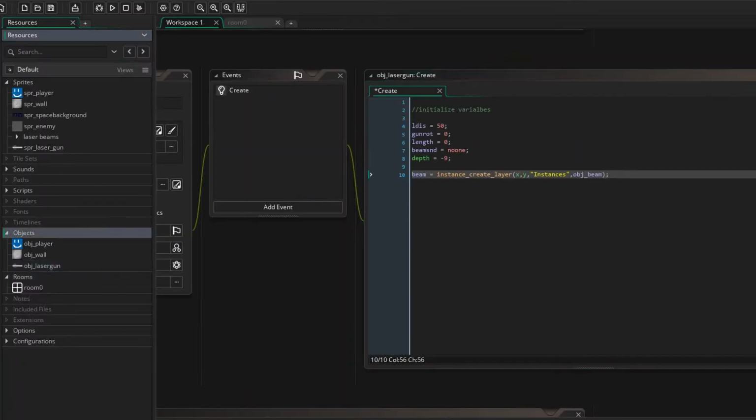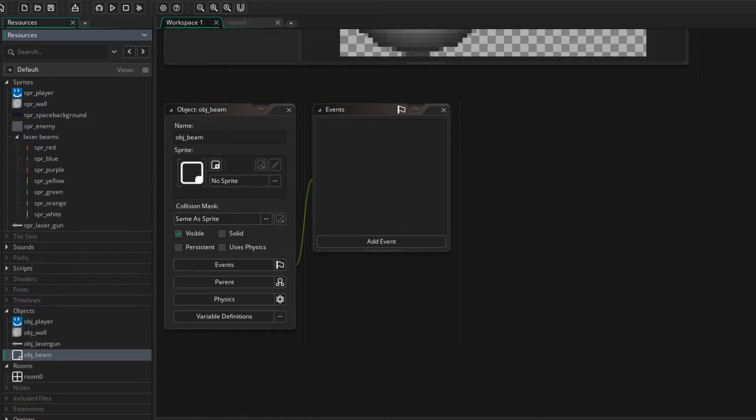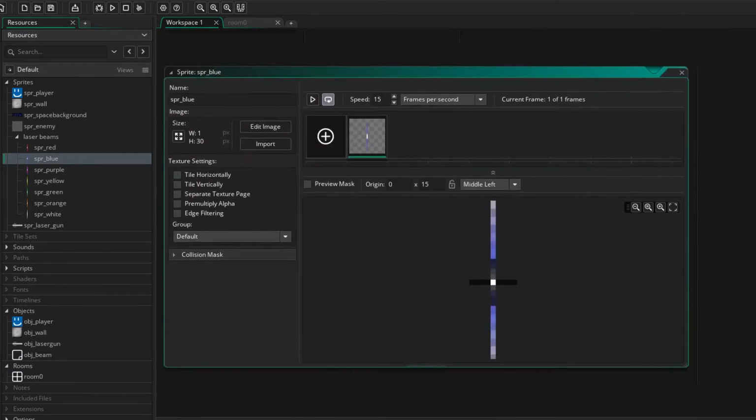So I'm going to create a new object, obj_beam, and I have some beams already set up. Sprite blue. Let's see, what is this? Width of 1 and a height of 30. So you can set yours up like this.